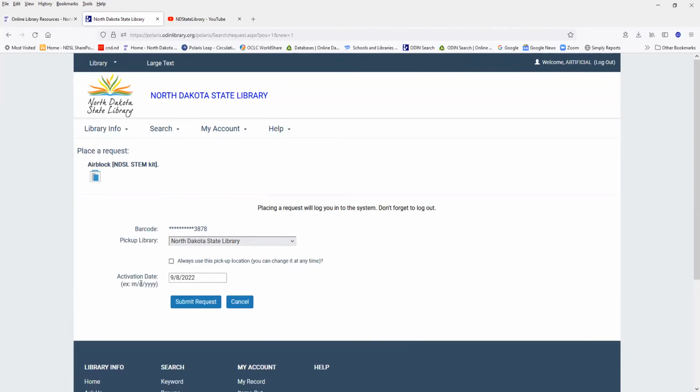The one thing I do want to talk about is this activation date. This activation date is going to be the date that we ship the item out. It's not the date that you are going to have your book club or need the STEM kit by. So if you needed the STEM kit on October 20th, you don't want to put October 20th as the activation date. That's the date that we will ship it out. So you want to go 2 weeks ahead or a week ahead to make sure that you get that kit.